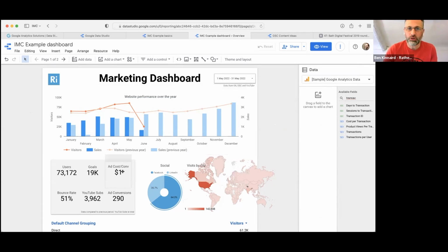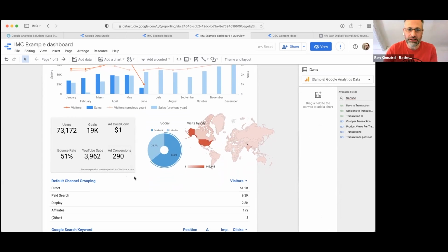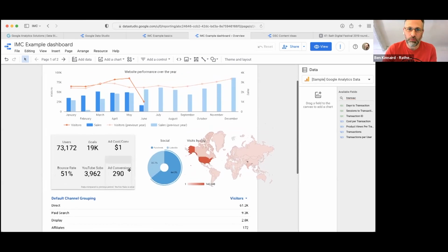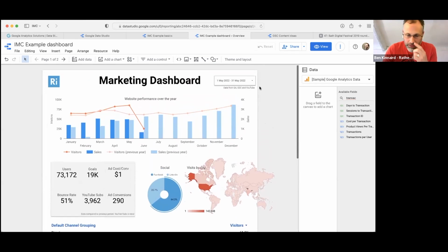Okay, let's move on to these scorecards. So I've got a little collection of scorecards sat here just to give quick metrics. You'll notice that I do try and add little labels to show where the data comes from. So this is a data label I've left on here and it says data is compared to the previous period, YouTube subscriptions is the total. So it's just trying to give a little idea about where this data is coming from, what it means. I've also done something up under here, say data is from GA, Google Analytics, GSC, Google Search Console, and YouTube.